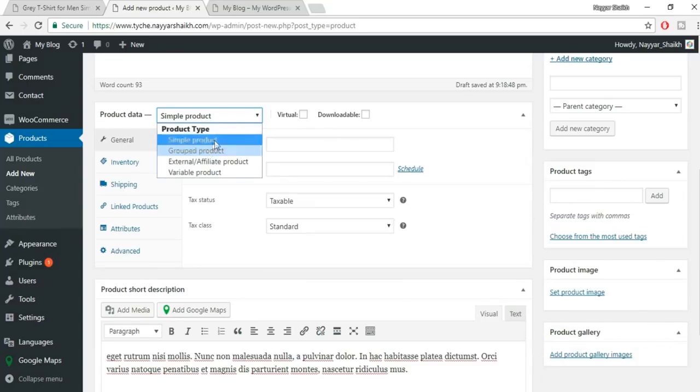Now from here we make sure a simple product is selected. A simple product is just a product which has no variations. For example, a t-shirt that is available only in one color or one size. So that is a simple product. If that is available in different colors and different sizes, then that becomes a variable product. Okay, so we have to select a simple product.